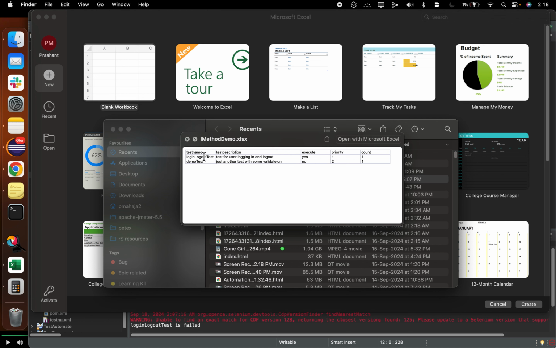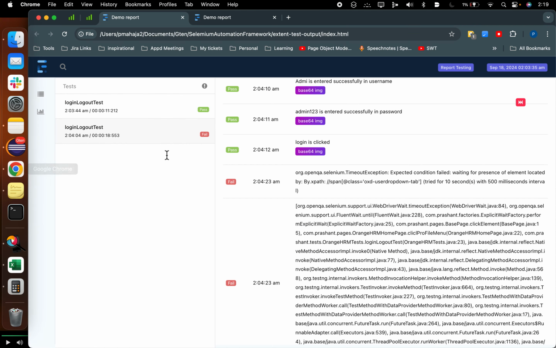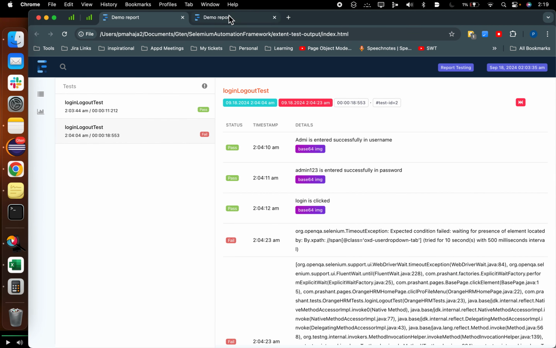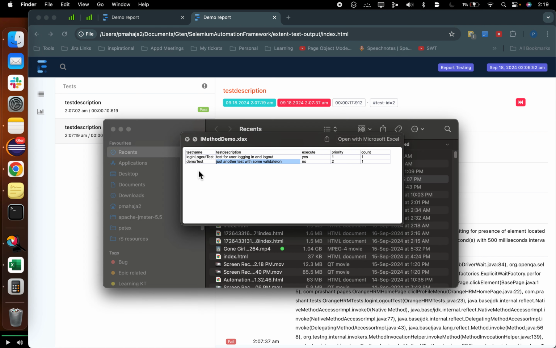Here we have created such an Excel sheet where there is test name, test description, whether you want to execute it or not, priority, and count. So there are two methods. I don't want to execute the demo test, I just want to execute this one. So here I created this particular test, so yeah, it would get it from here.